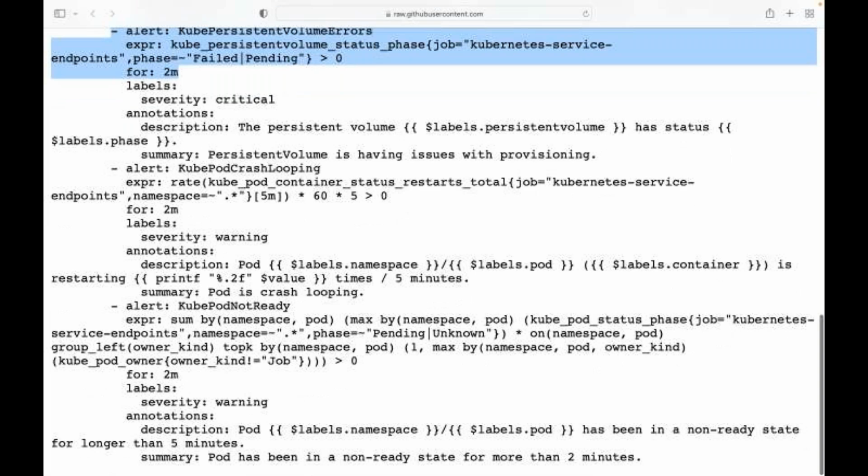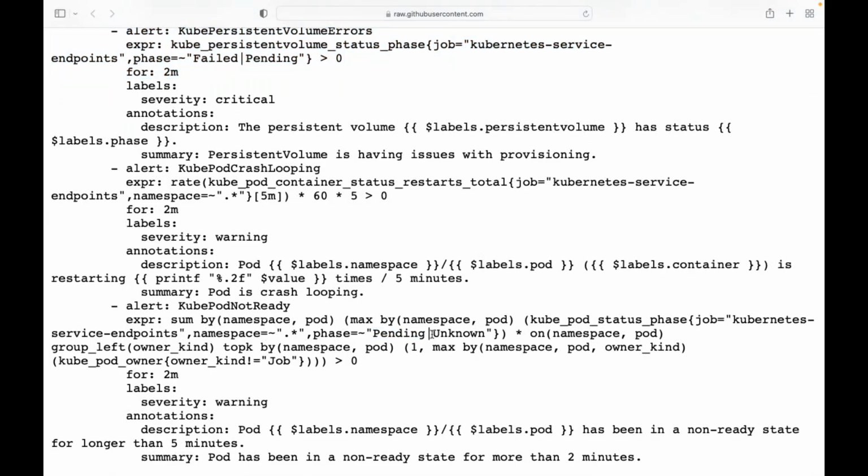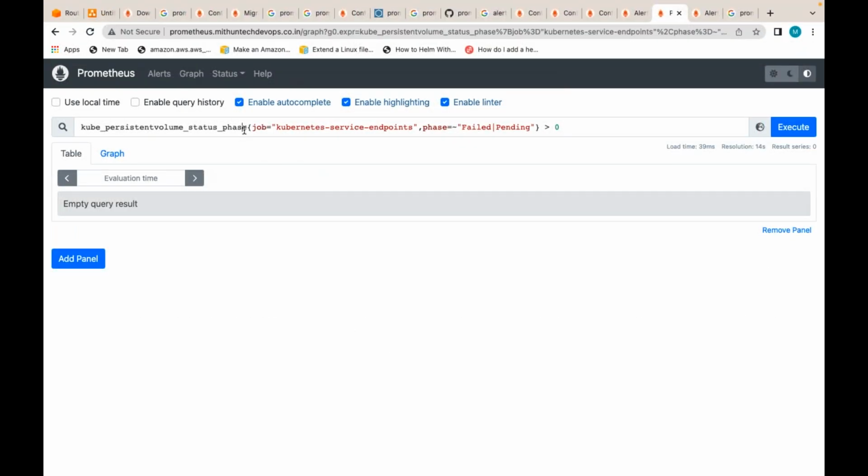Now, any pods that are in a crash loop backoff or pending state. Any pod which is not ready, let's say it is in crash loop backoff. Any pods in crash loop backoff continuously for 5 minutes, restarted more than 5 times within 5 minutes, that is also kind of a crash loop backoff. Can I fire an alert if any pods are in a crash loop backoff?